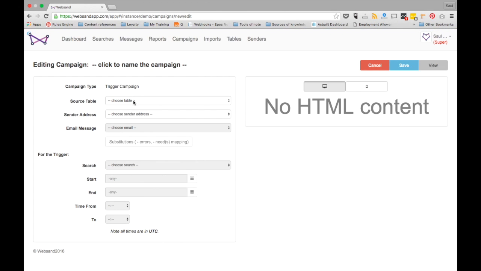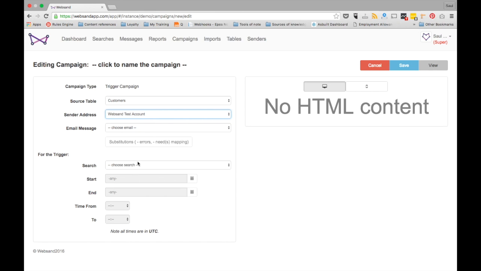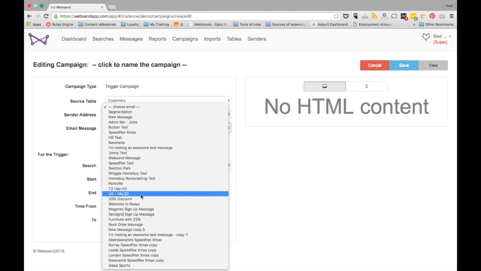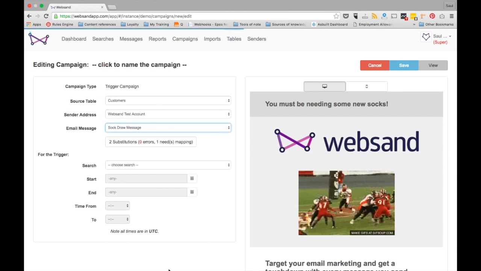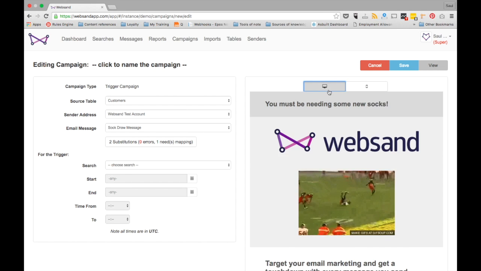New campaign. We'll pick the table, which is the customer table. We'll pick an address, we'll just send this from the test account. Pick our email, which is called the sock drawer message. There it is. And this is how it looks on mobile. There we go. So we know.